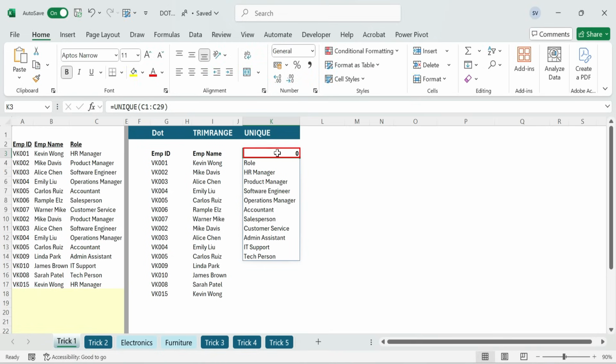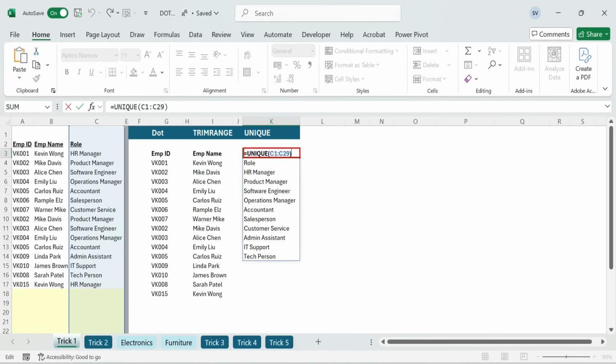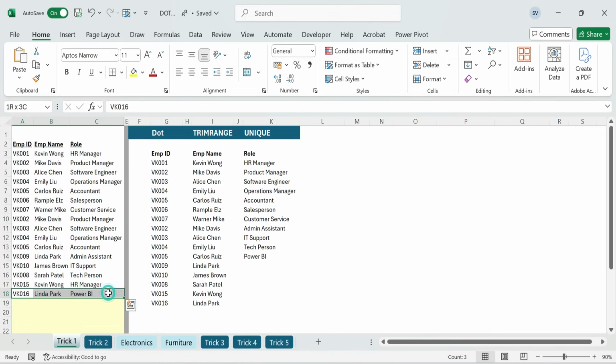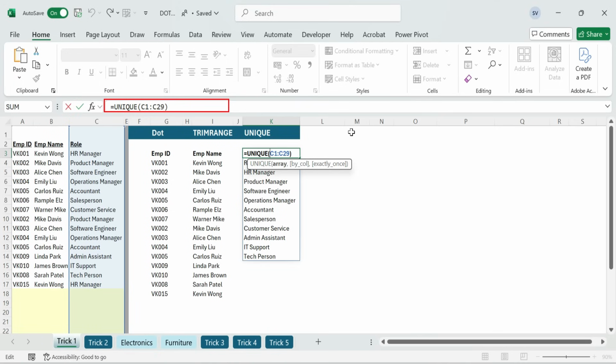Fixing the zero with dot. In the same way, we can add a dot, before or after. Then press enter. Test entry. Now, if I enter VK016, Linda Park, as admin assistant, you see it's automatically added here. If we change to Power BI, the role comes here dynamically. If you delete, it disappears. So you can do this dynamically with dot or TRIMRANGE.